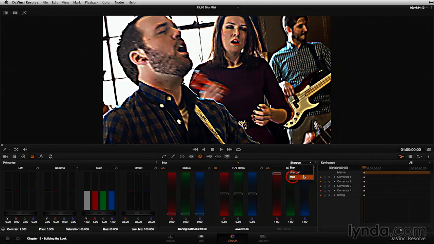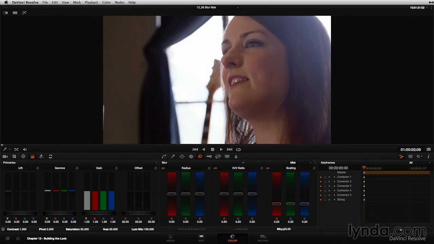And notice when I switch into mist, the settings I had defined for core softness and level stick here with mist, but they're inaccessible. But typically when I'm using mist, I'm not really in here working with core softness and levels. I leave them at their default, and I'm only working with the tools that are accessible when I'm in mist, which is radius, HV ratio, scaling, and mix. And let's go down 2 shots in this timeline, and let's take a look and see if we can figure out what mist will do for us.